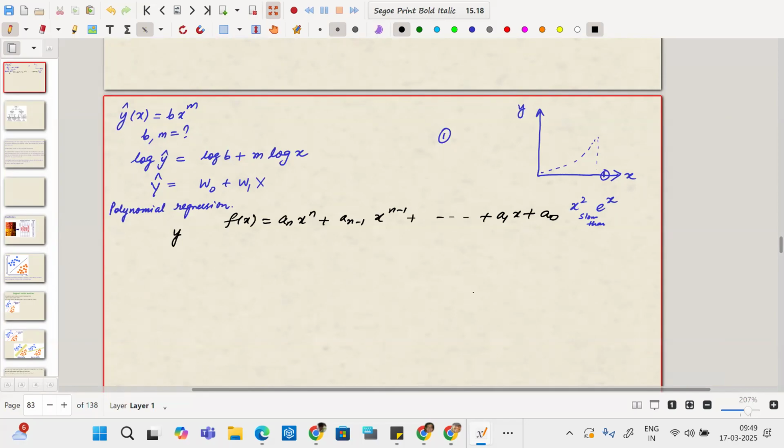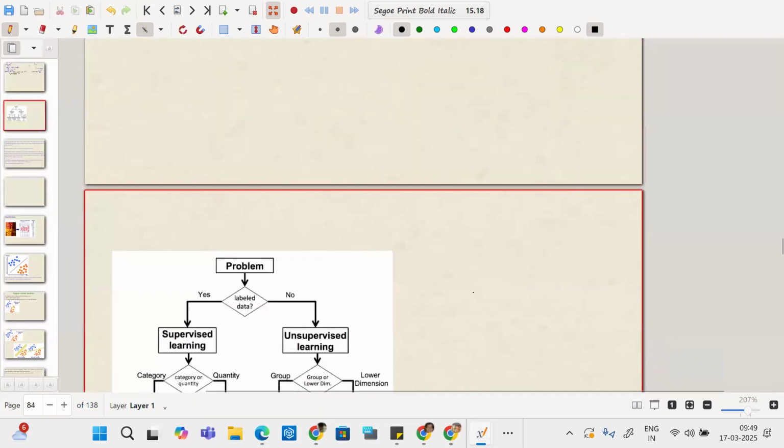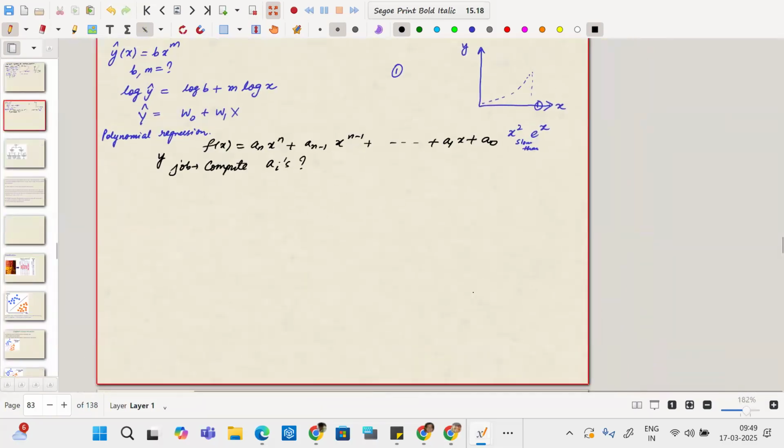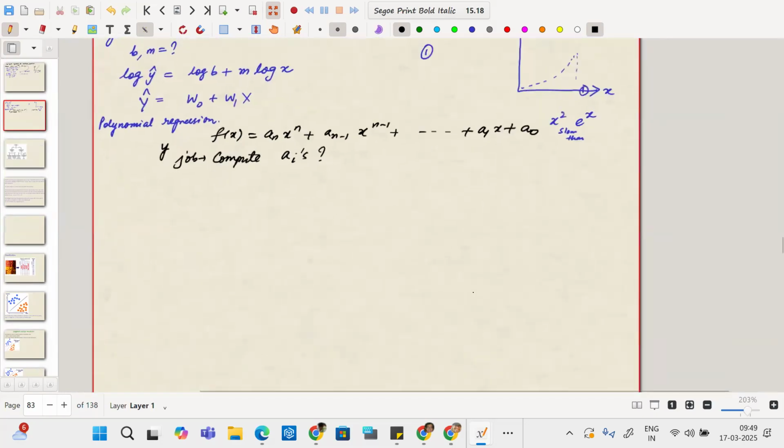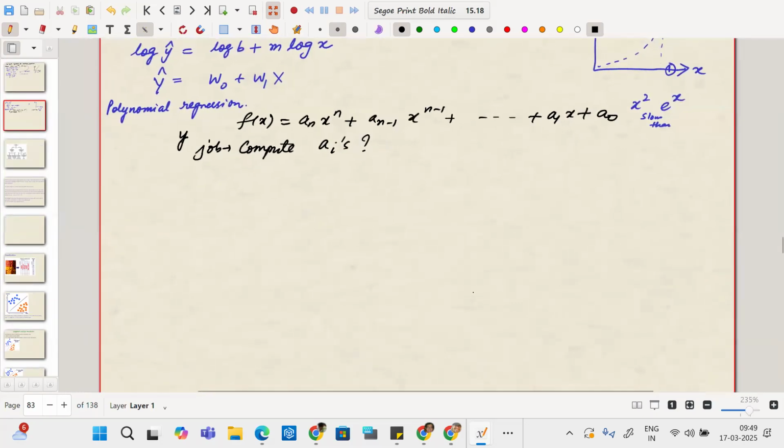How can you compute the a_i's? Any ideas? See, you cannot apply log form now. Why can you not apply log form? Because addition terms are there. Addition cannot help you in terms of log. When multiplication is there, log is very much helpful, but when addition is there, log won't be helpful to you. How can you do it?